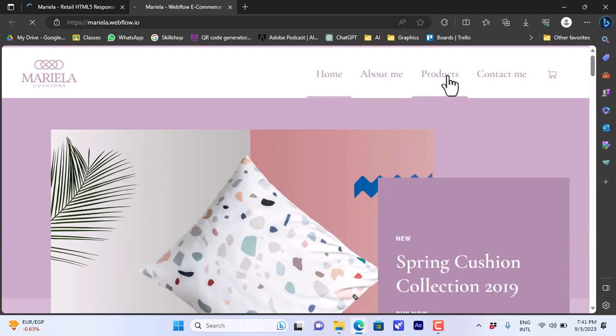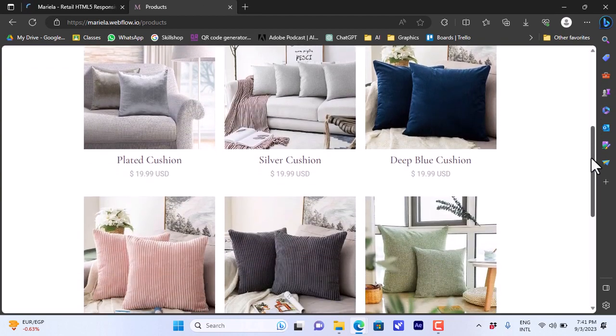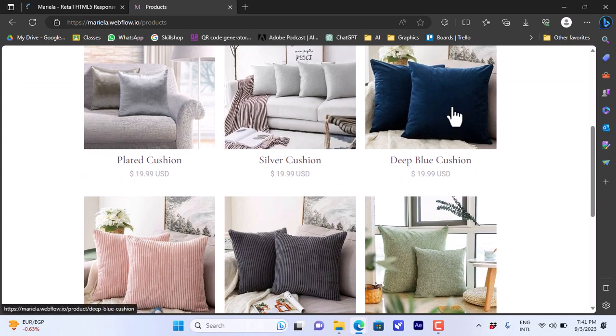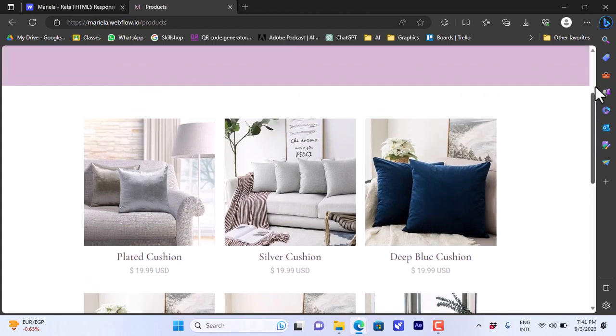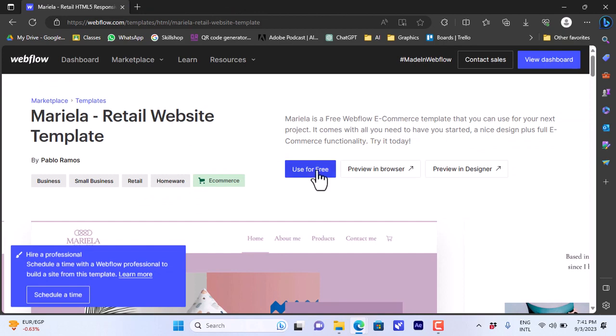So you can click on products, for example, and it'll lead you to the products page where you can see the products available. As I told you, we can later in the editor edit all these elements, so replace the images, replace the text, and anything. Okay, looking good. Let's close this tab right here and then click on use for free.